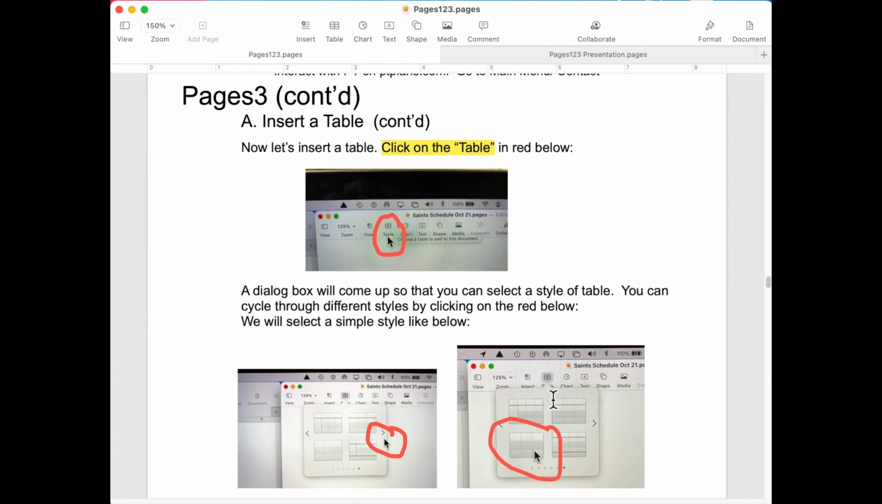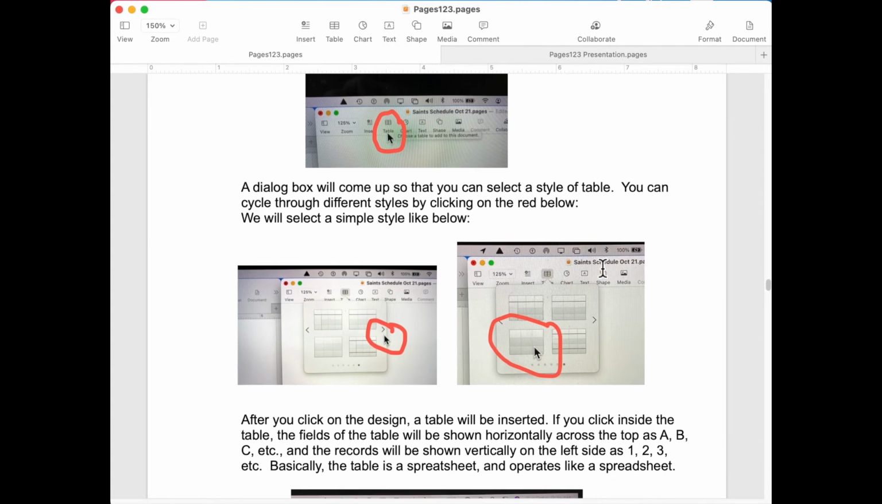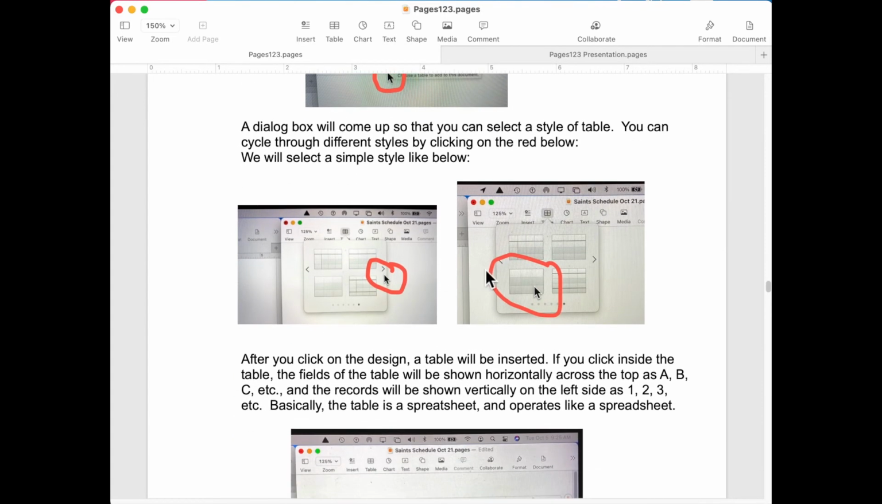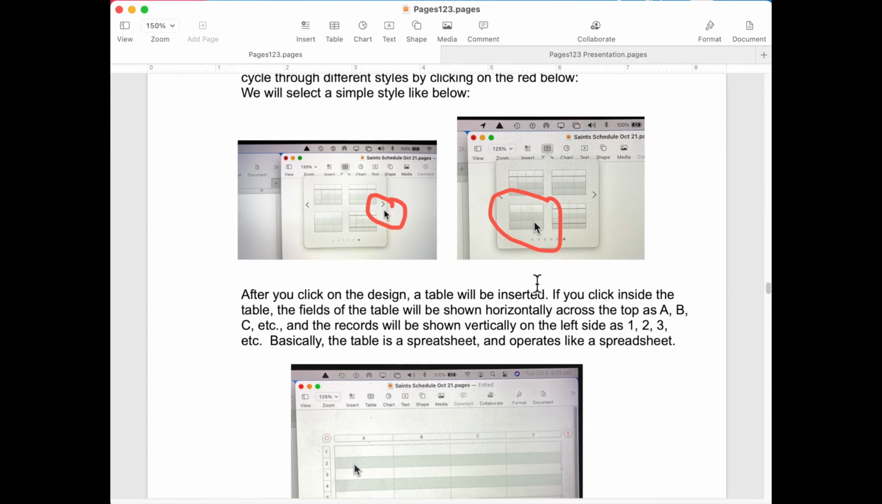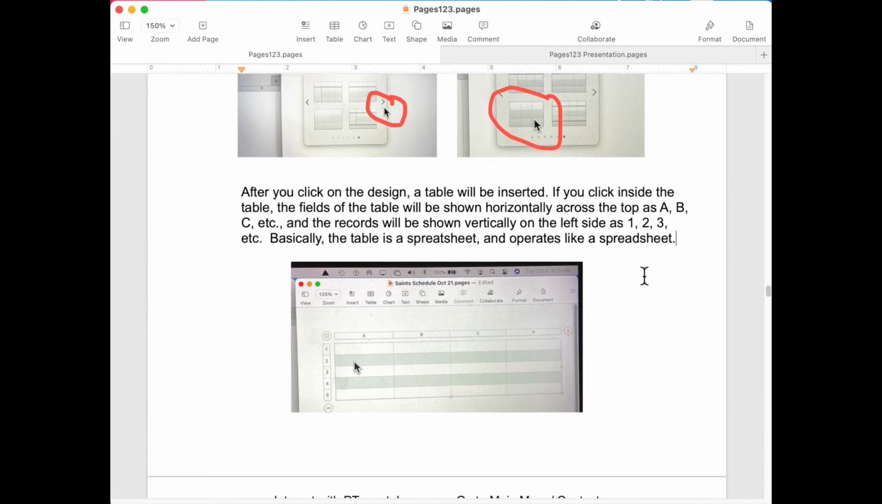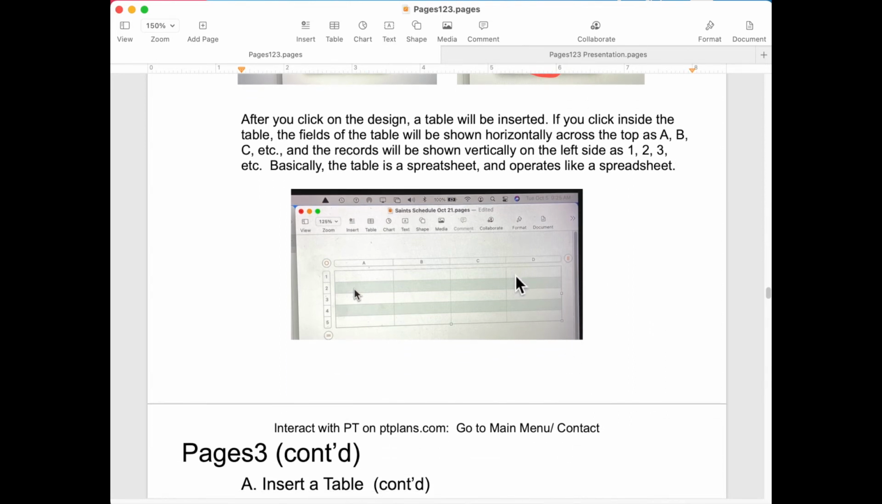So we're going to insert a table. You'll have a table icon, which you'll click, and then it will give you options of what kind of table you want to put in. In this case, I chose a simple one. So when you click on this simple one, it'll insert a table into your document, and it will look like this photo here.